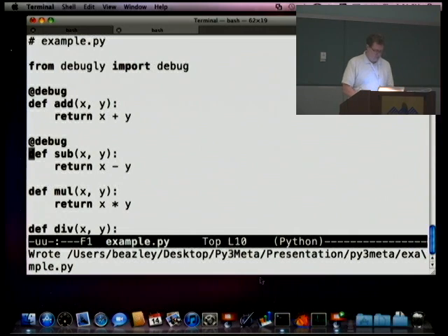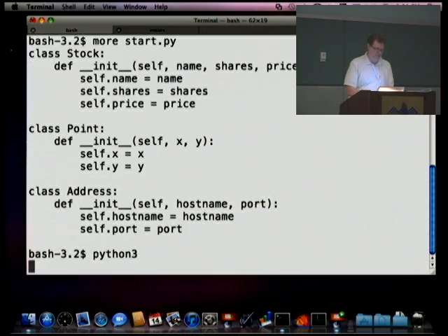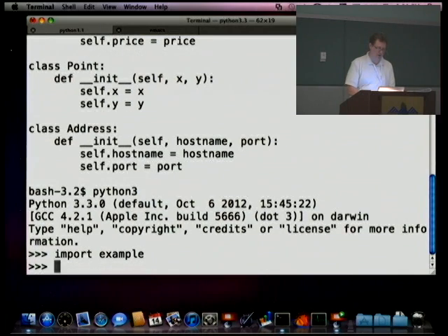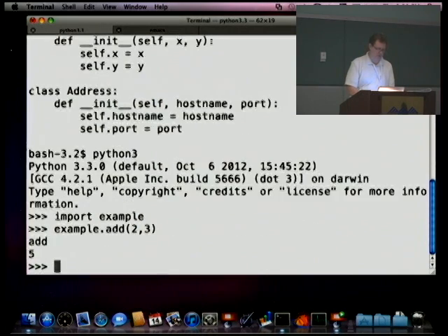So if that worked, which I don't know, we'll find out here, I should just be able to import that example code, do an add, 2, 3, and then print out the add message there. Kind of lame, but that's sort of the idea with a decorator. Basically, taking an existing function, you're going to wrap some stuff around it.